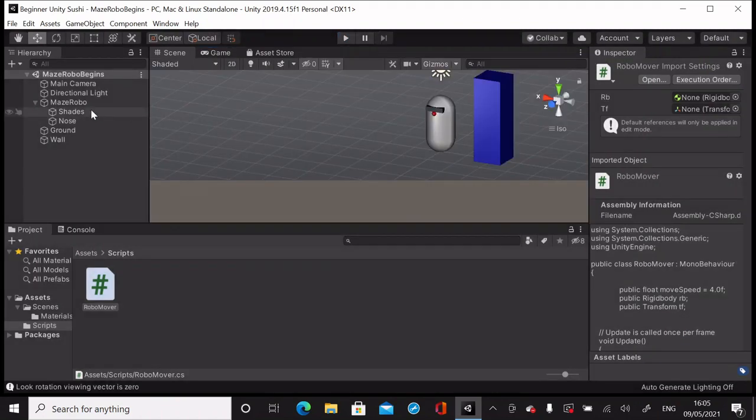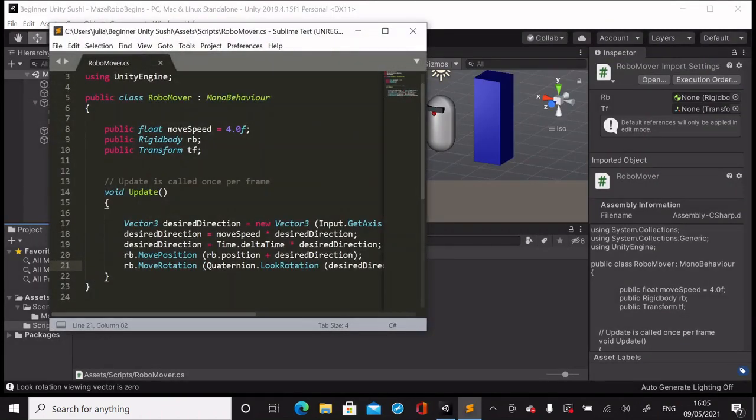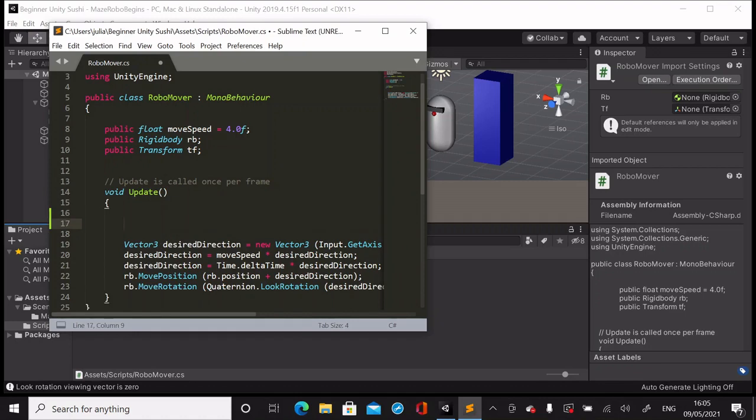So once again, double click on the script RoboMover. In order to fix this, we're going to wrap all of our existing direction change code into an if statement. And the if statement only runs the code inside it if the condition within the brackets is true.